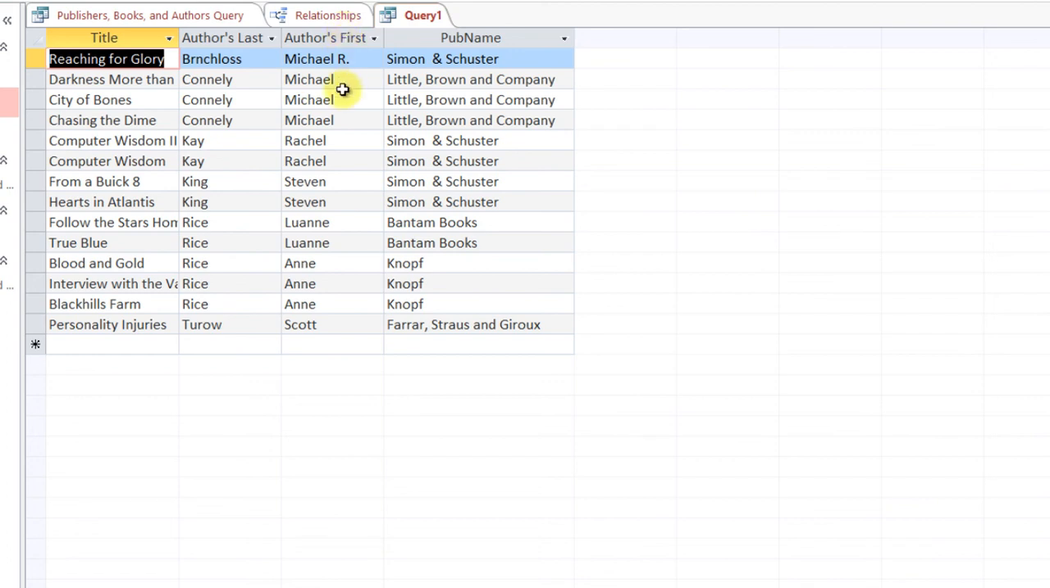So notice for Connolly, right, we have all of Connolly's books here, and then we have the publisher's name here. It looks like Connolly only publishes for one publishing house, and same thing with Rachel Kay, and Stephen King also publishes for Simon & Schuster. But notice that Luann Rice publishes for Bantam Books, and notice we have Anne Rice, who's someone different. That's why we have primary keys and why we can't use names as primary keys.